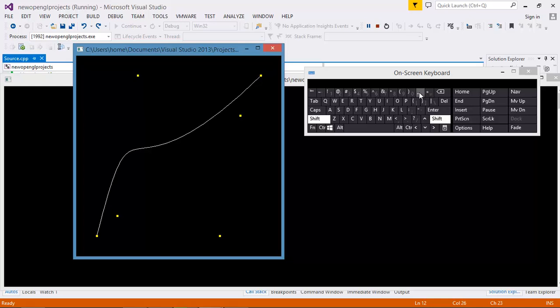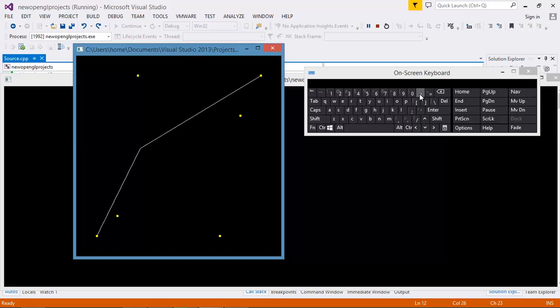And if I press minus one, then the smoothness decreases. So this is the program.